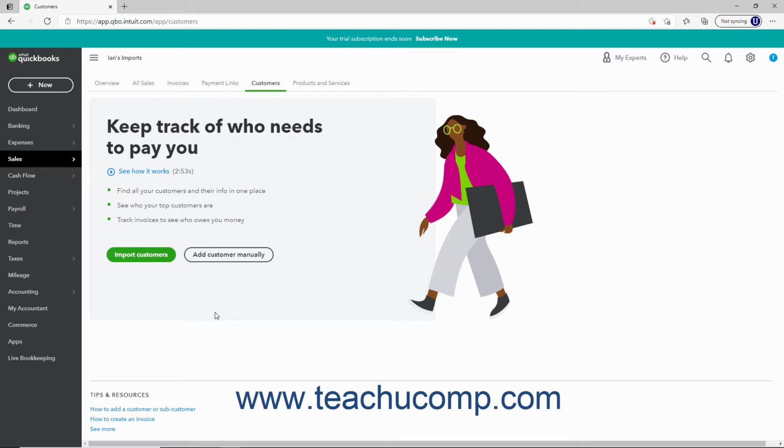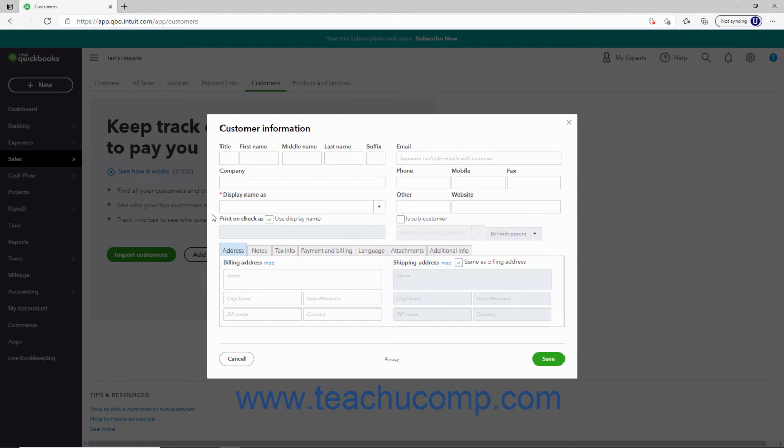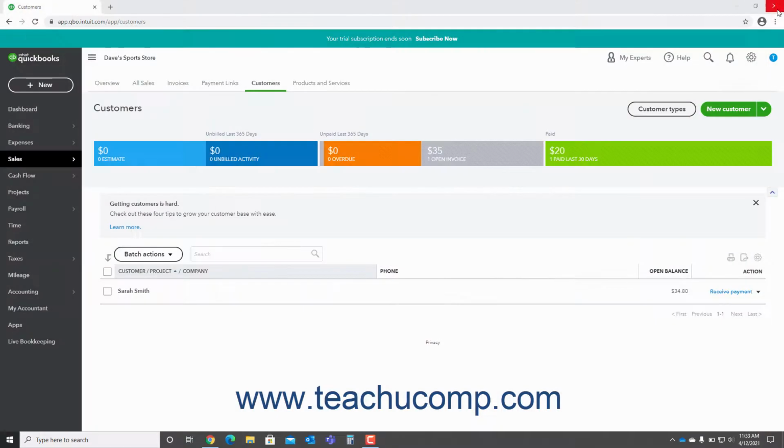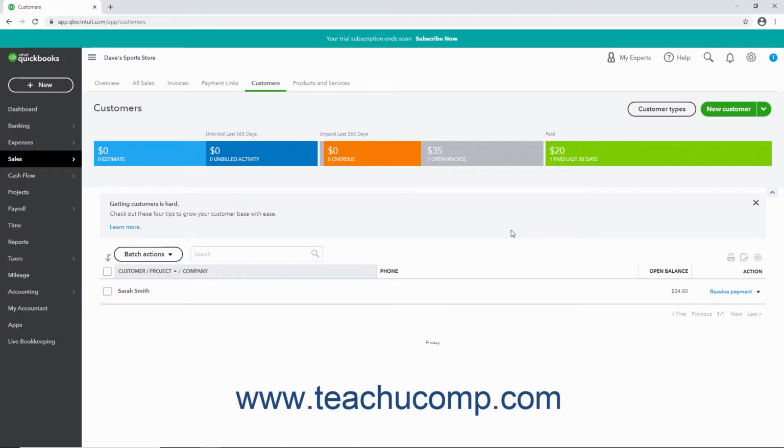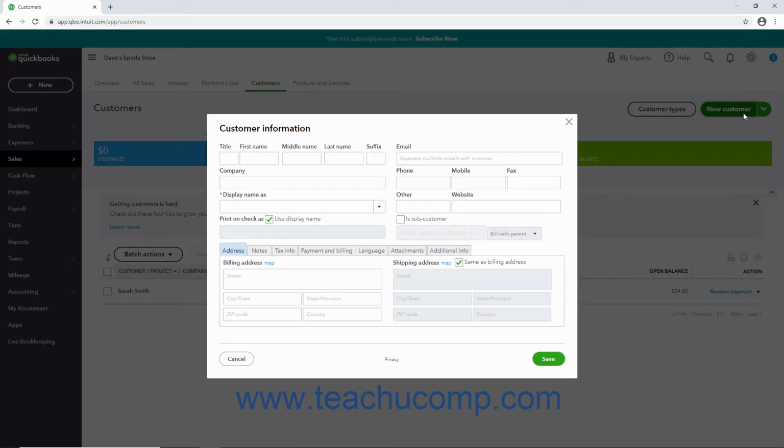If needed, to manually add your first new customer to a new company file, click the Add Customer Manually button in the page to open a customer information window. To manually add a new customer after initially adding your customers, instead click the New Customer button that appears in the upper right corner of the Customers page to open the same window.